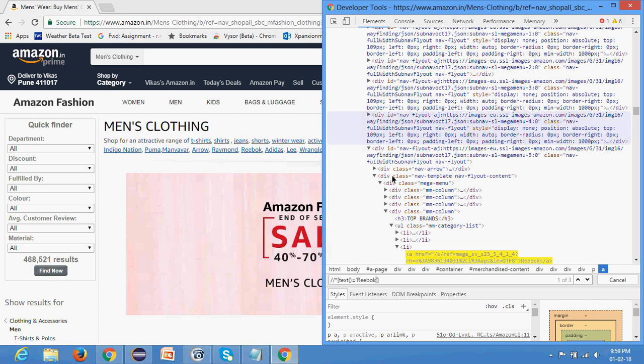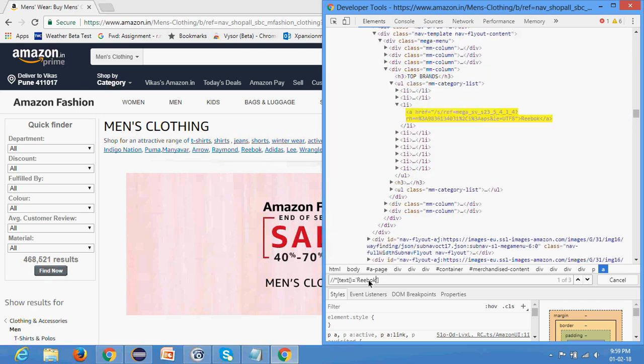Okay, what I'm doing is I'm actually using the text of that element, which is Reebok. So the syntax is this, without @. You might have noticed that there is no @ because there is no attribute. I'm not using any attribute. So text() is equal to Reebok, and it is matching to how many elements? It is matching to 3 elements on your web page.